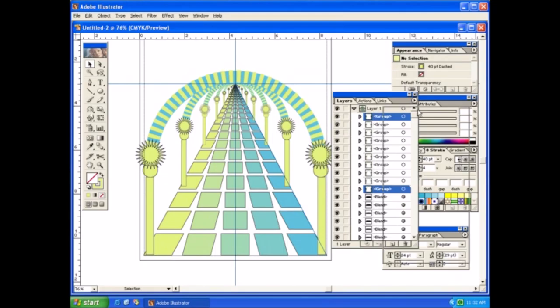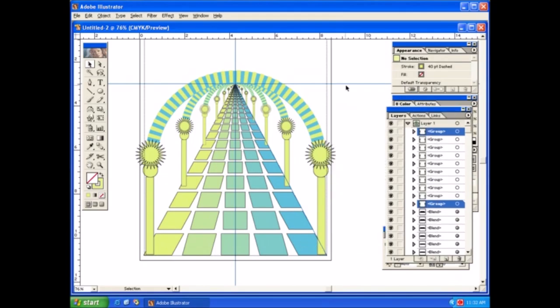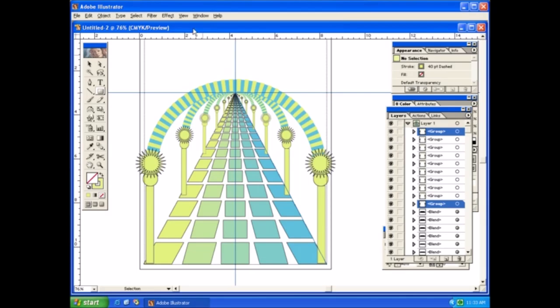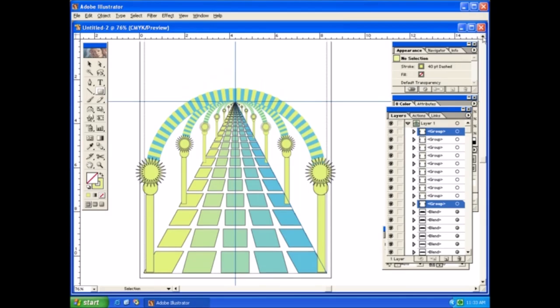So you can actually create effects through your layers palette. That's why I always say, think in layers, because that will save you a lot of time. And what is time? Time is money.